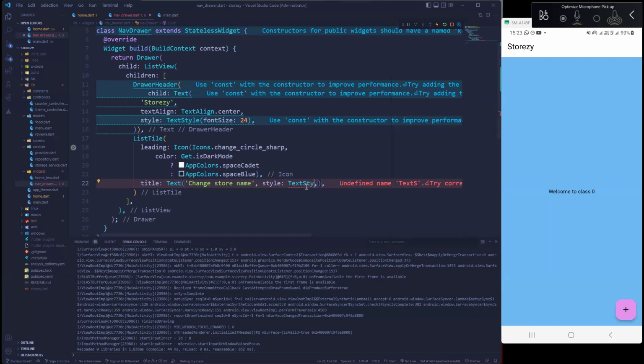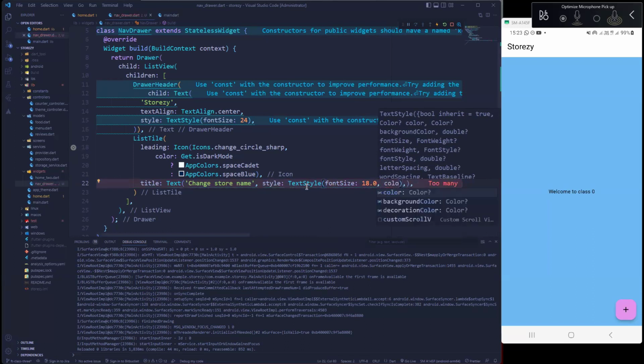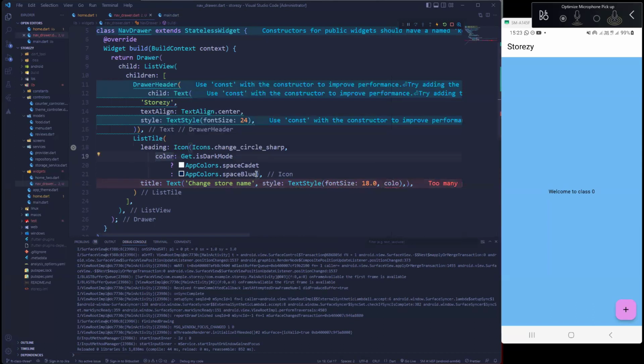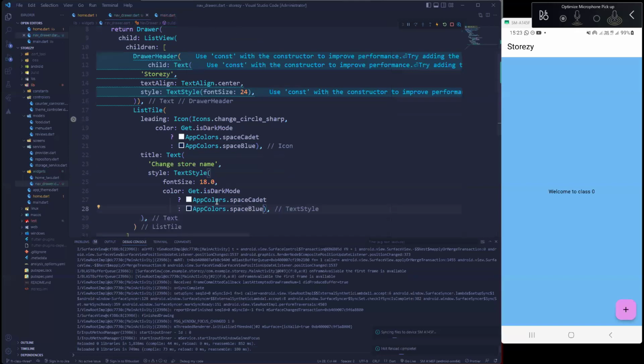So a text style with a font size of 18, and then for the color of this text, same thing. I also want to do the same thing here, because we're considering dark mode and light mode, right? But I think after this, I'll probably just repeat stuff.